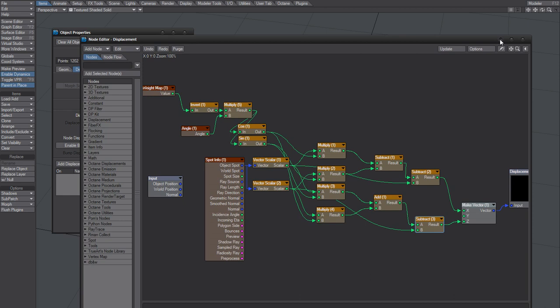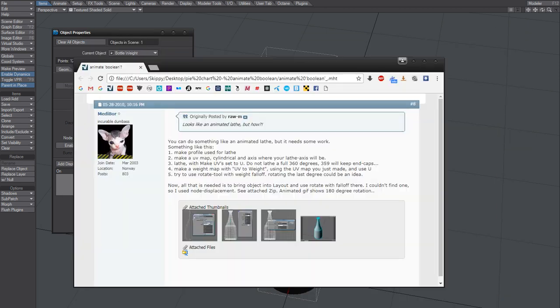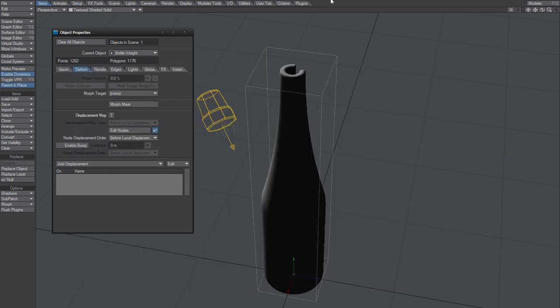So yeah, just sharing that setup that Mediator shared in 2010. So that's it. So do have a look at the other video on how to create this bottle.